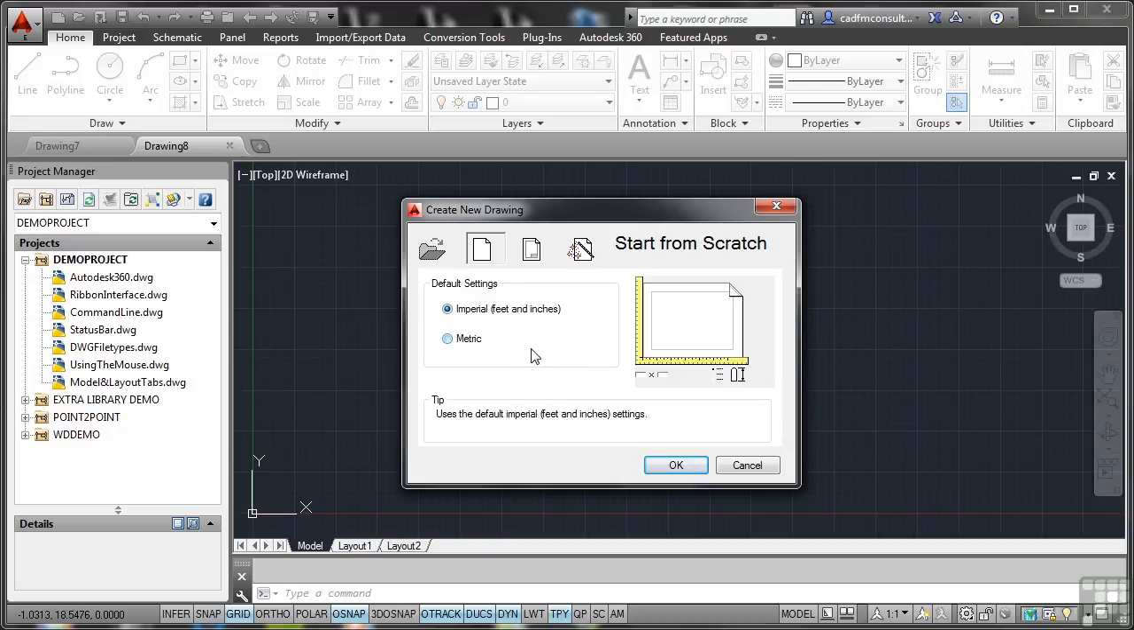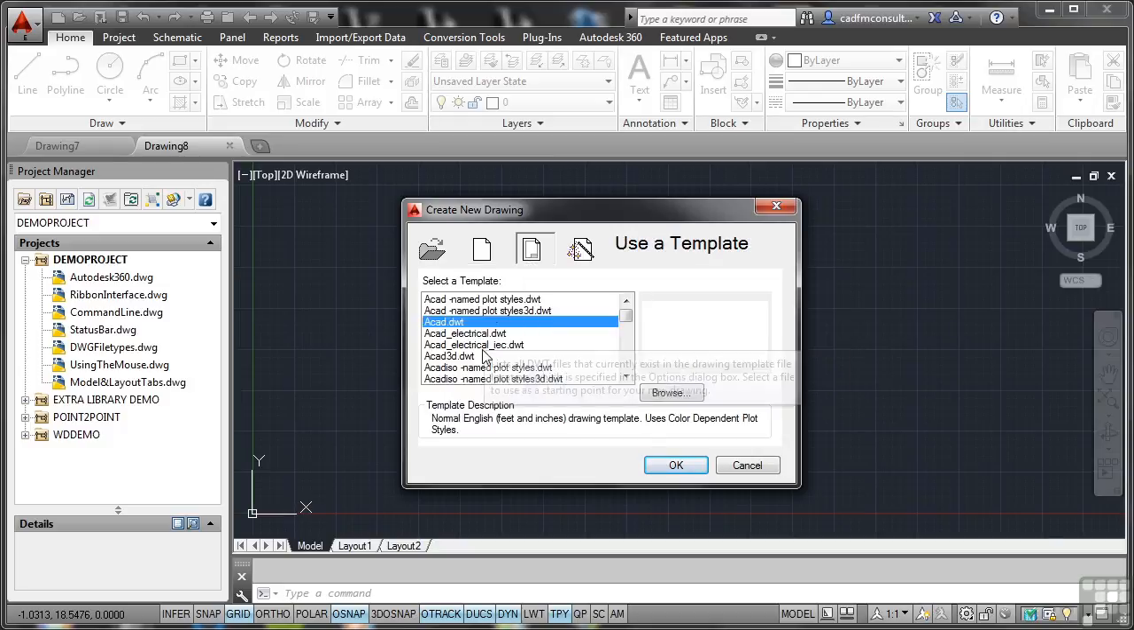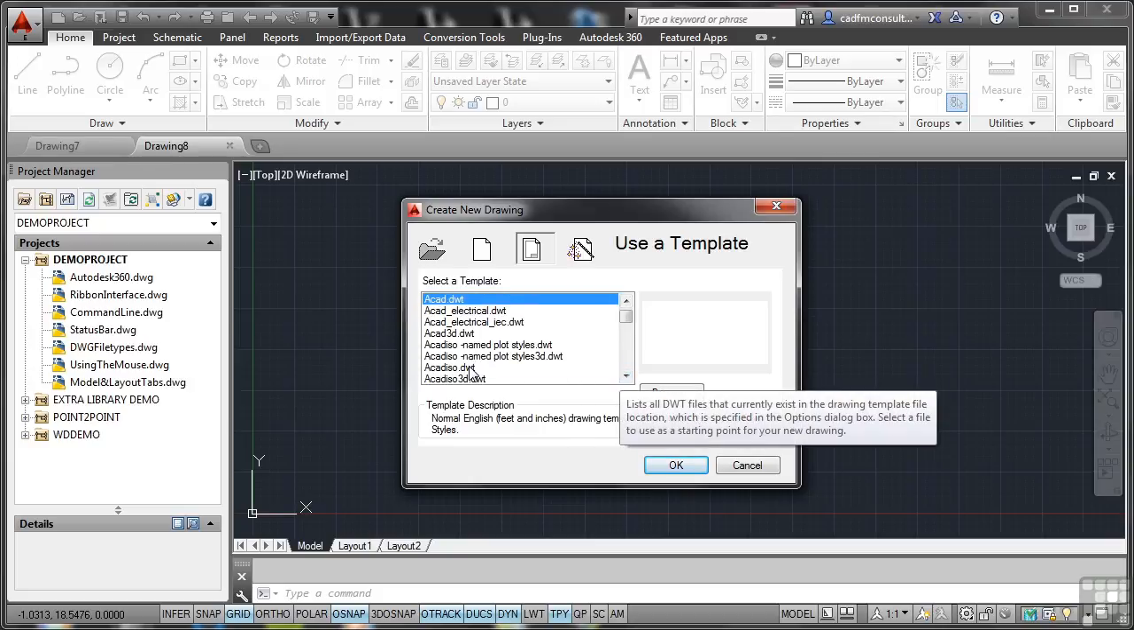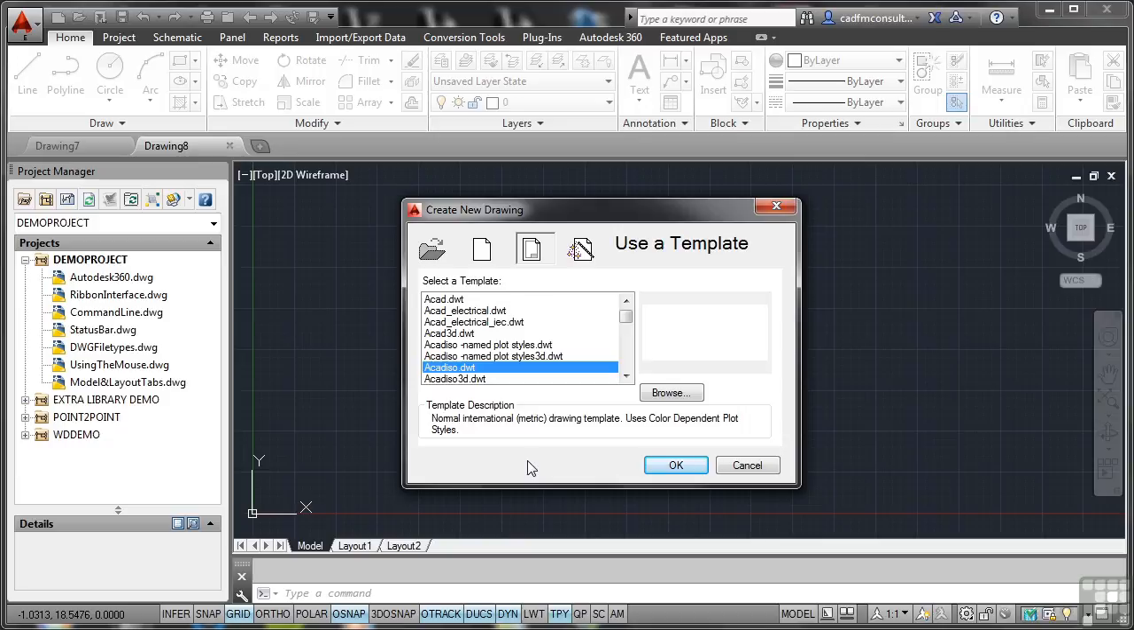Imperial is acad.dwt, default blank imperial drawing. Metric is acad.iso.dwt, which is a default blank metric drawing. Moving along to the next icon, use a template. There's that list of templates that we had in the dialog box before we switched on the startup variable. Now some of these have got a description. So acad.dwt that I used is a normal English feet and inches drawing template. If I come down that list a bit, there's acad.iso, which is a normal international metric drawing template.